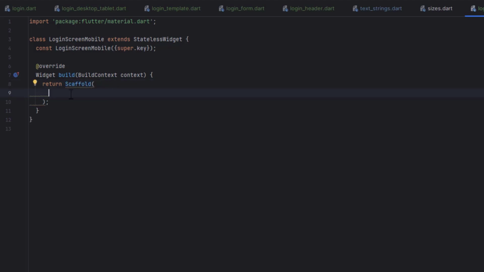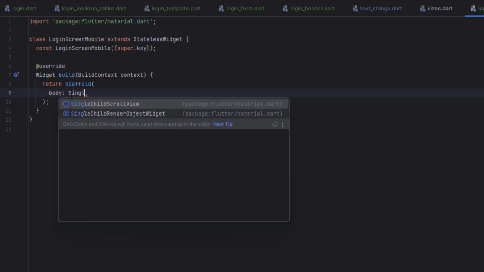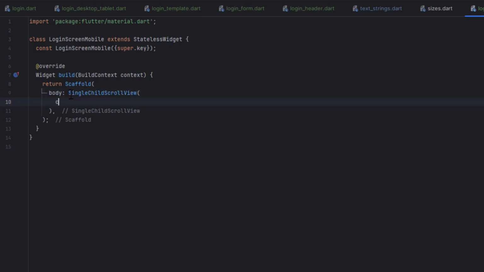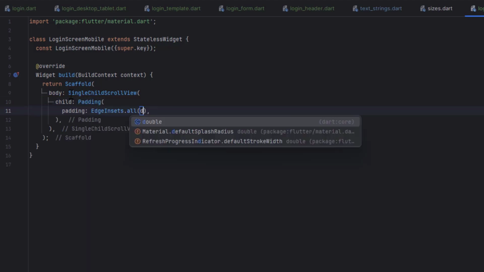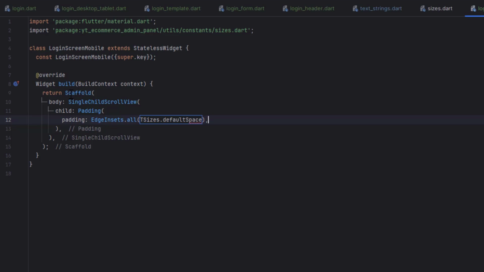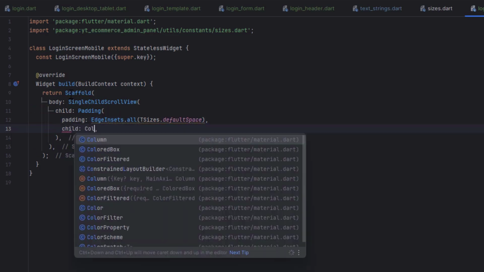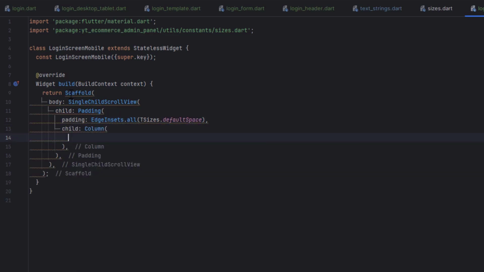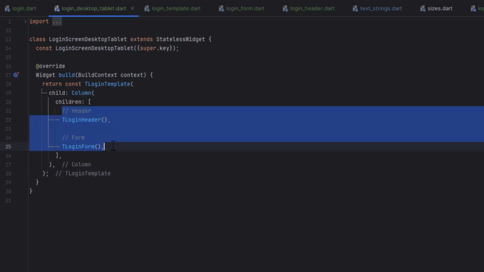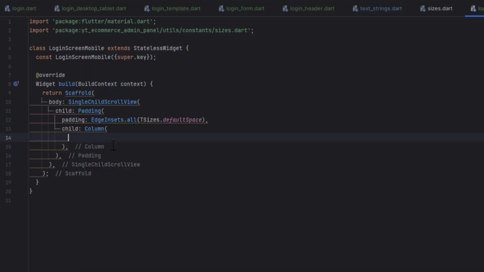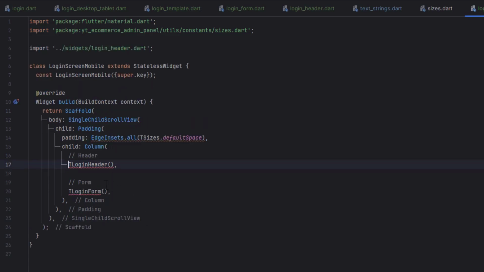Scaffold is just to demonstrate that you can use a scaffold as well. As a body we're going to use the single child scroll view so that our design can be scrollable. As a child we can add padding from all the sides, which will be this default space. And then again, as a child we're going to use the column, and in the column we need this header and form, the widgets that we already created. Import the files.